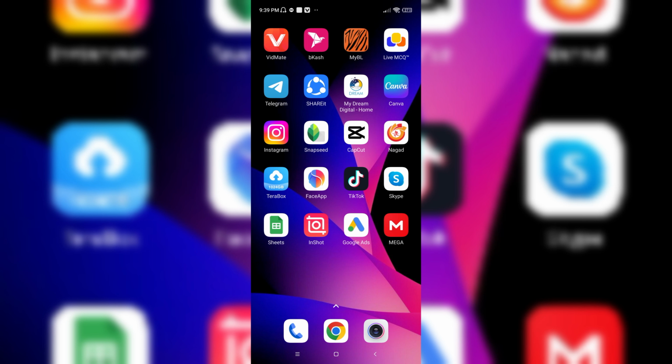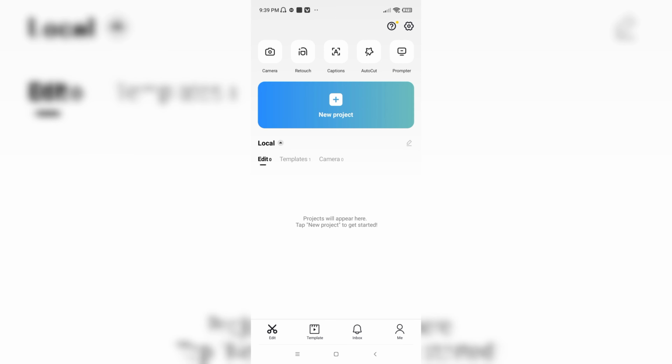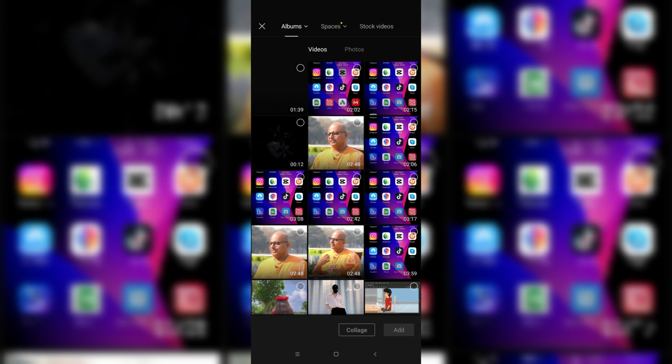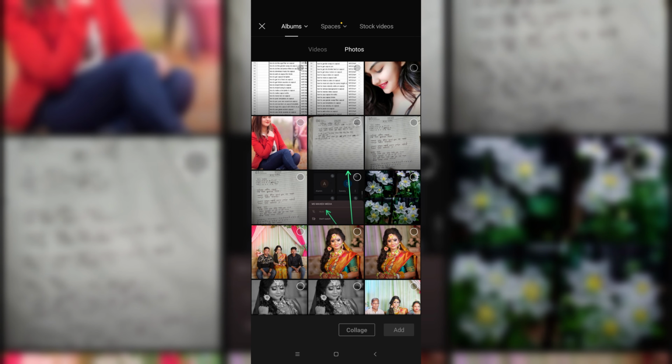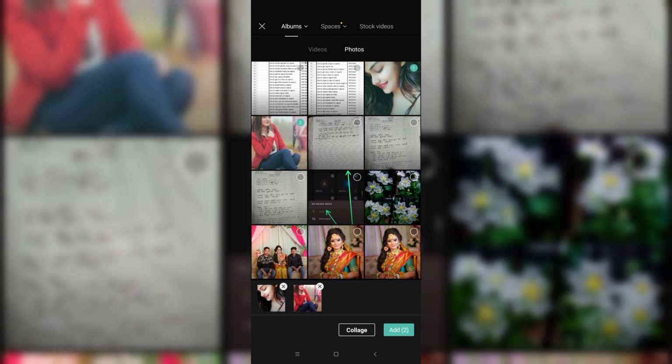In today's tutorial, I will show you how to add your own music from your device to your CapCut video. So at first, open your CapCut app. Go to new project. Select your photos or video and then add them.